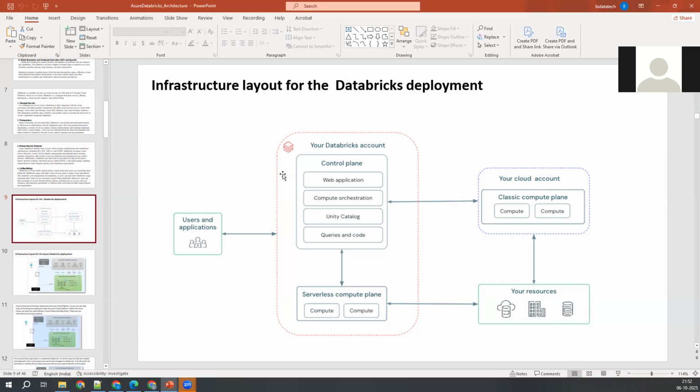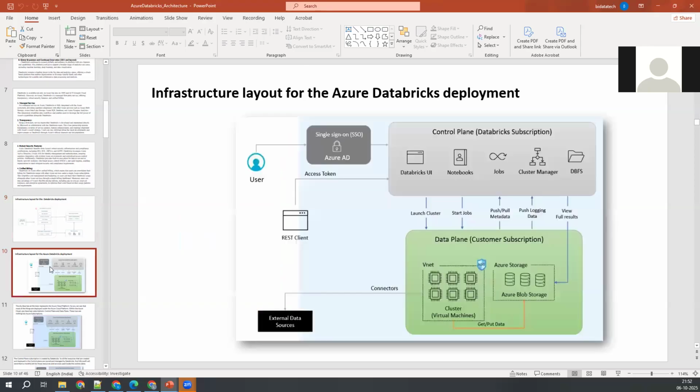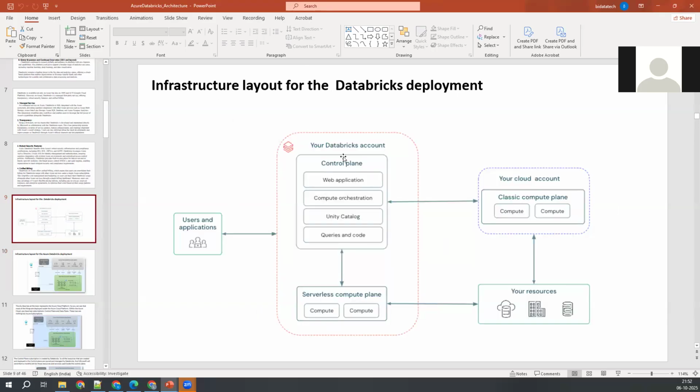Okay. So in the Databricks architecture, mainly we have two things, guys. One is the control plane, and the second one is the data plane. I think control plane and data plane. Okay, I'll talk about that in the Azure architecture. Now, first I'll talk about this Databricks architecture part.